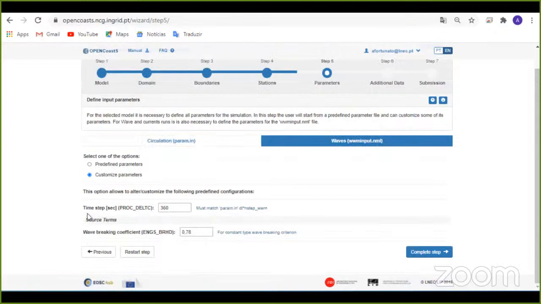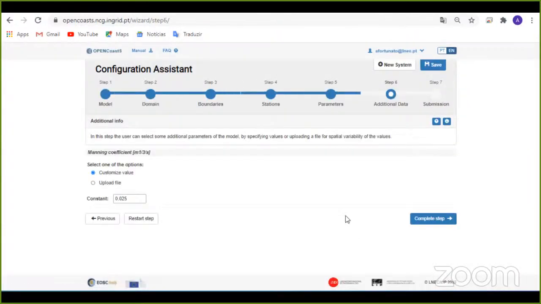For the waves, we have to provide a time step. Here we're going to choose 5 minutes, so 300 seconds, and you can change the wave breaking coefficient, which by default is 0.78. So we're done with the first set of parameters.